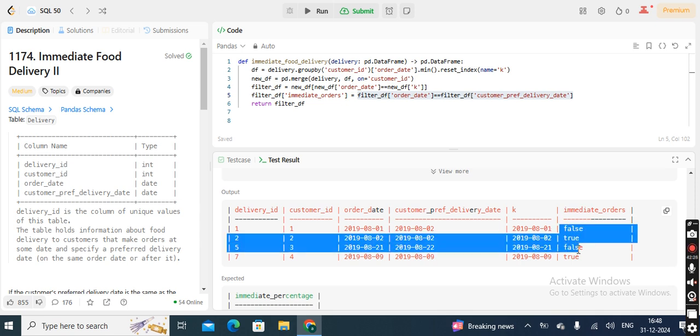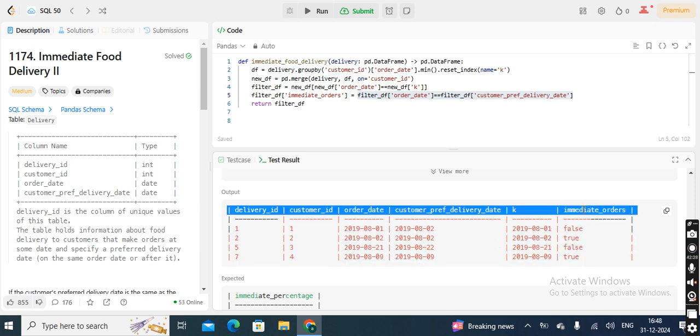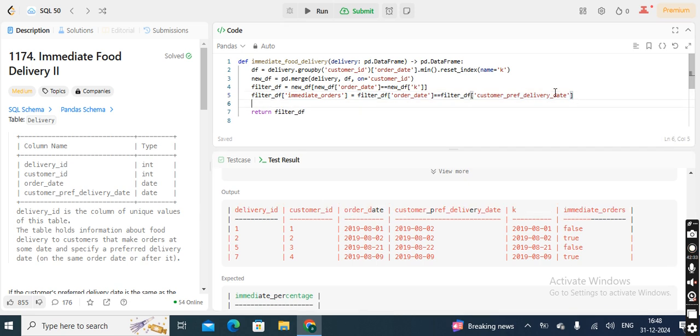Okay. So now this part has come, and this is the column where my operation will be executed, which is immediate orders. What is the column I want? Immediate percentage. Immediate percentage will be equal to filter df of immediate orders dot mean into 100. It means I want the average, then I want to multiply it with 100, and comma 2, and I will be just rounding this.